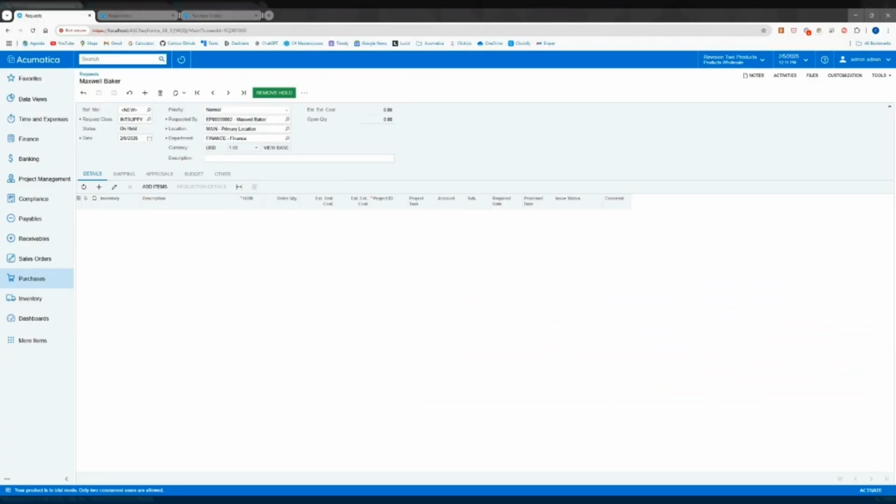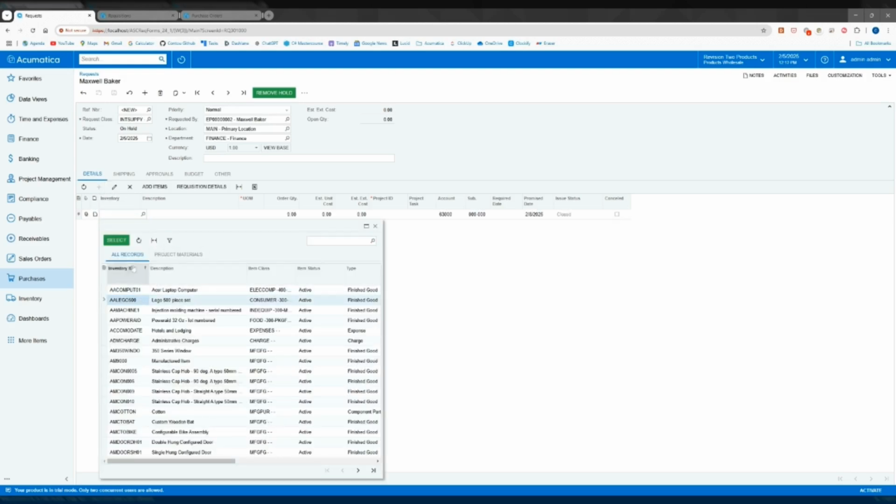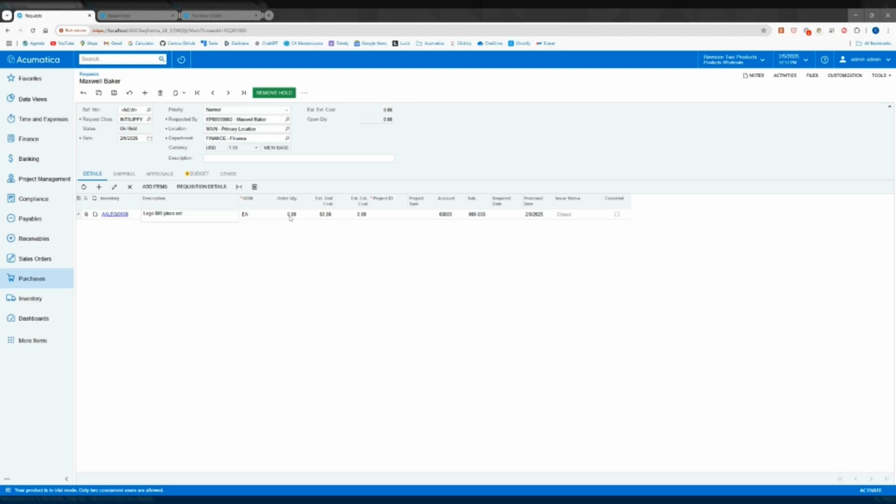I'm going to demonstrate the basic workflow for the requisitions for construction and project accounting product. So with this, we're going to start with a request, and we're going to add a detail line. So we'll add two Legos sets as an example.